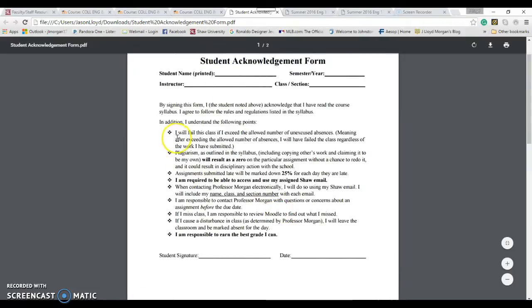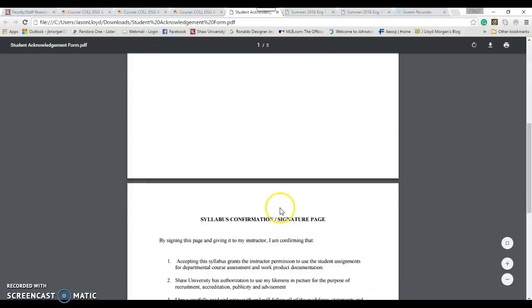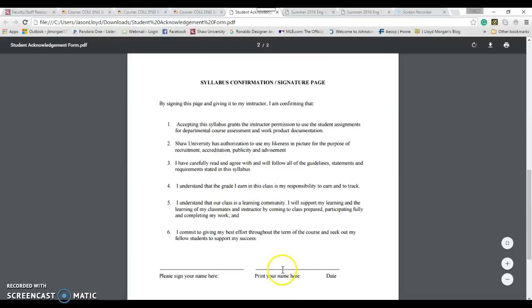Read through this, because if you say, hey, listen, I didn't know that I would get a 0 if I plagiarize. Well, it's right there. Okay. I didn't know that I was going to get marked down 25% a day for every. It's like, yes. Okay, it's right here. You need to sign this. You need to date this. You need to read this. You need to sign, print, and date this.